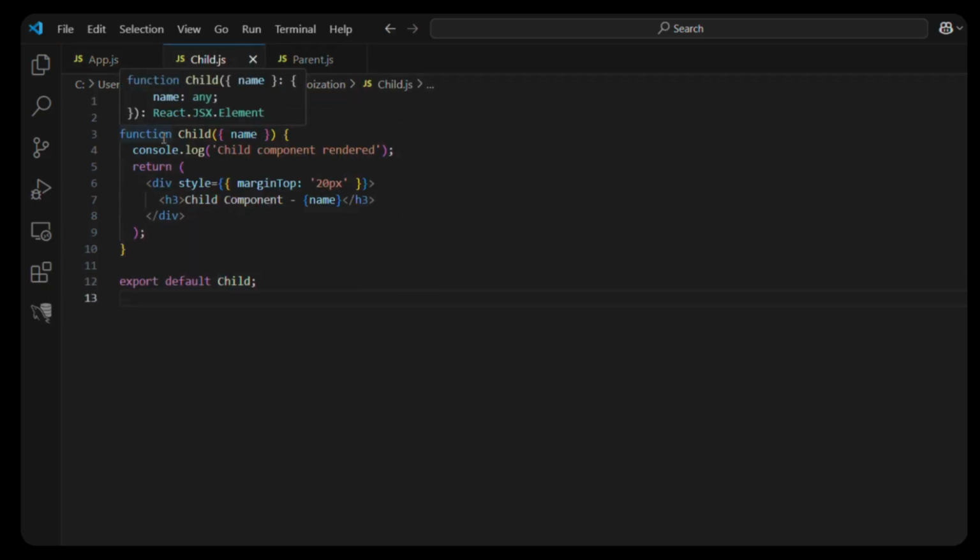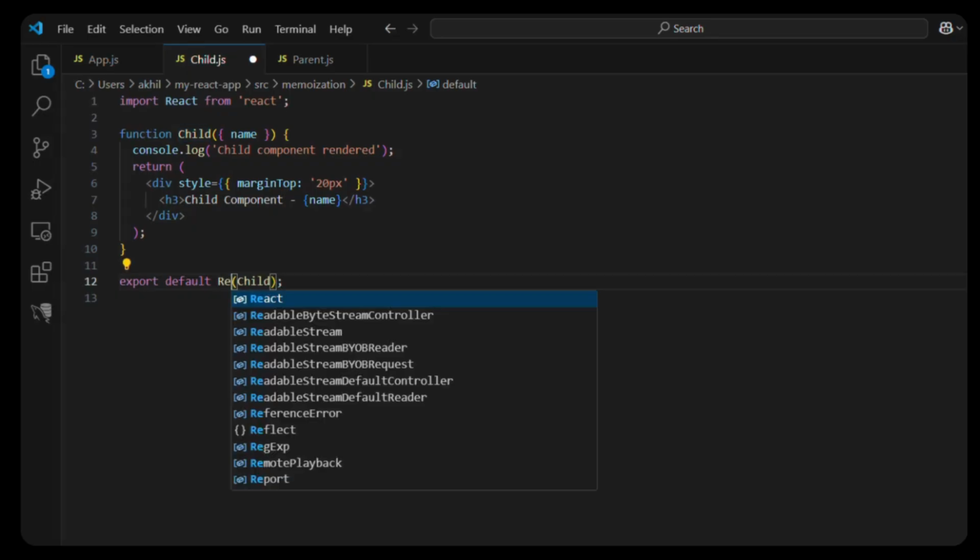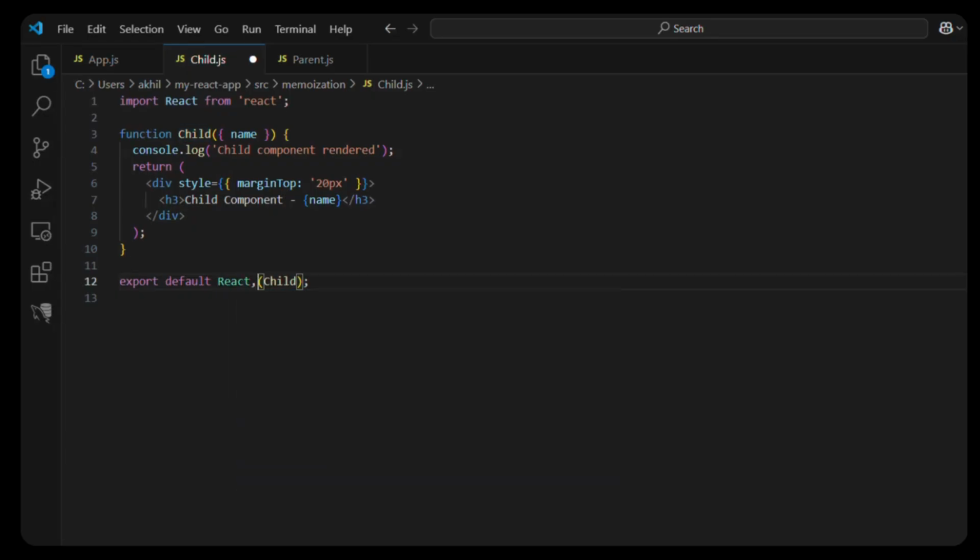Let's fix it. Go to your child.js. Instead of exporting like this, export default Child, change it to: import React from 'react'. Function Child, name, console.log child component rendered. Return div, style margin top 20px, Child component. Export default React.memo(Child). We simply wrap the component inside React.memo.